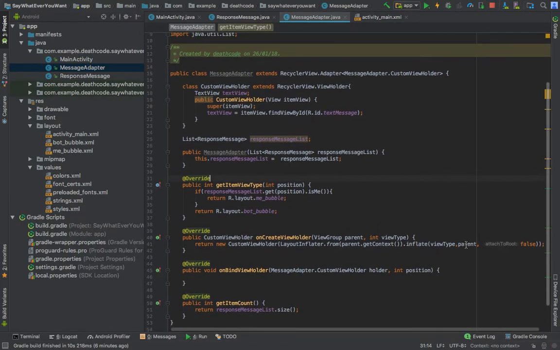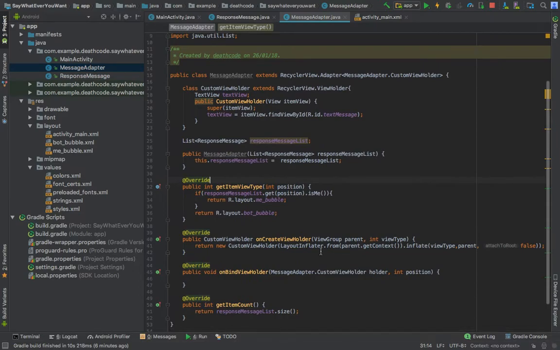Yeah, so now our layout is ready to go, and if I will be sending any messages, and if it is me, it will pass this r.layout.me bubble into the create view holder, and the create view holder will inflate this layout specifically to the text that I have sent.